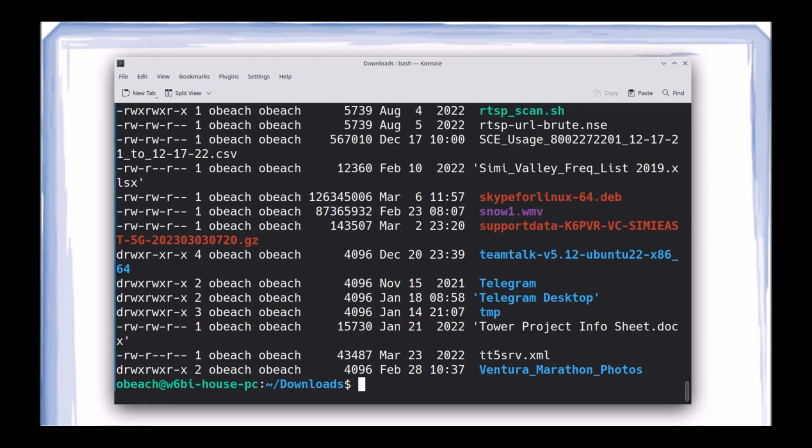And you can see just to the right of that says obeach, that's the user and the group. Then the file size. The file size of a directory is also always 4096 in Linux and Unix. And if it's a text file or a binary, it'll give you the true size. You see down at the bottom, tt5serve.xml is 43 kbytes. The red ones are other stuff, files that are not text. Let's put it that way.